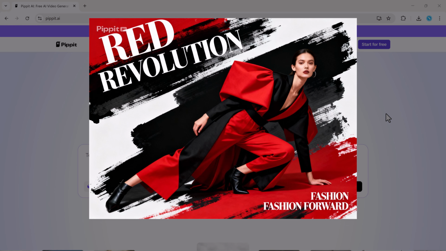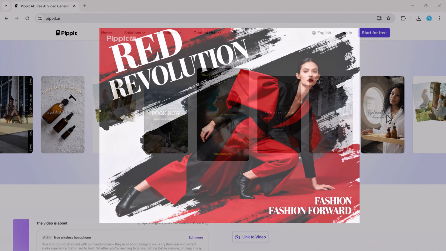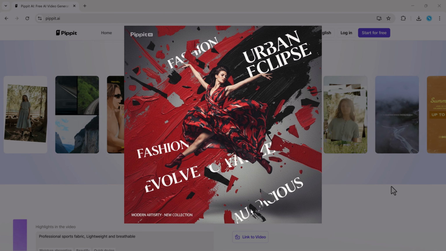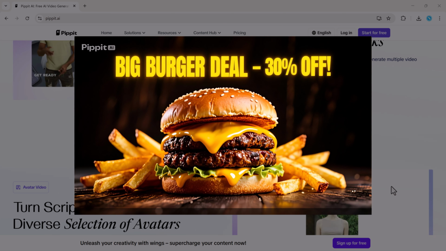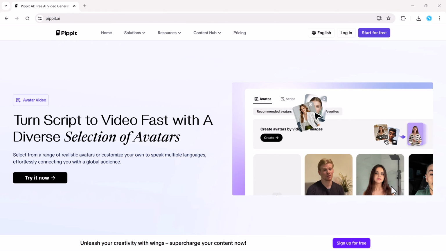Black Friday's here, and every brand's screaming sale. Meanwhile, I'm still trying to make my poster look decent. So I thought, what if I just let AI do it for me? Let's see if it actually works.